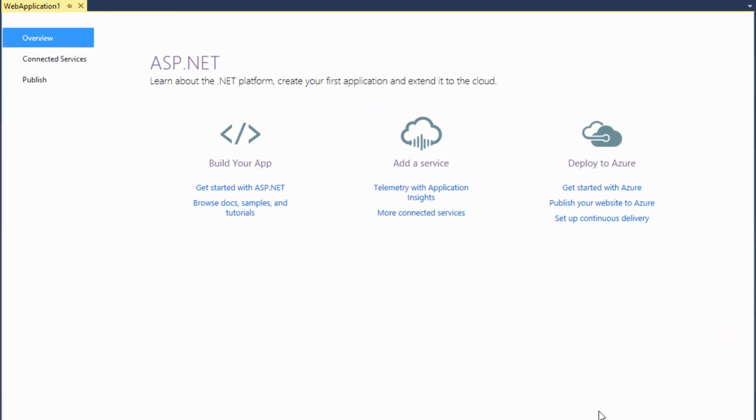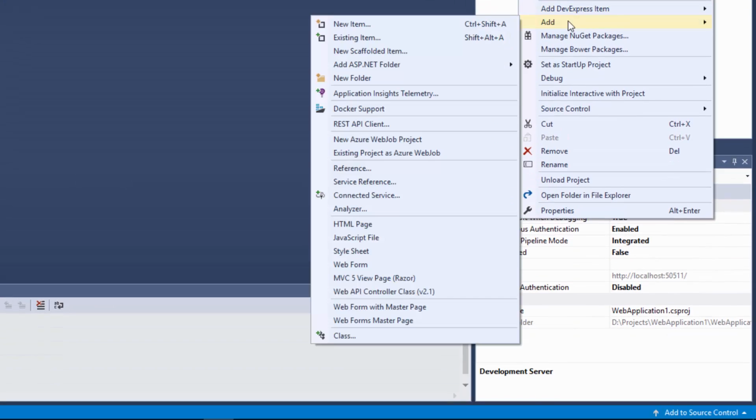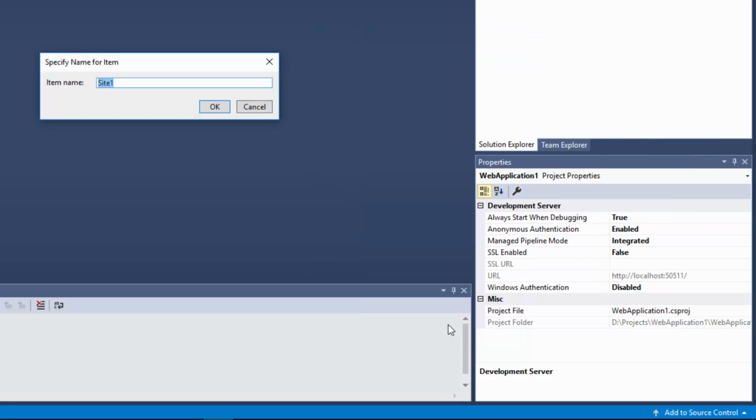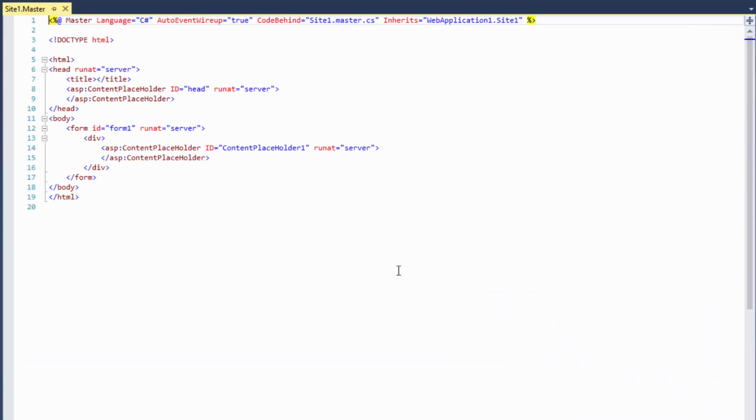First, create a master page that will share layout settings for the designer and viewer. Right-click the project, select Add, Webform's Master Page, and click OK. Then set the positioning of the content placeholder.